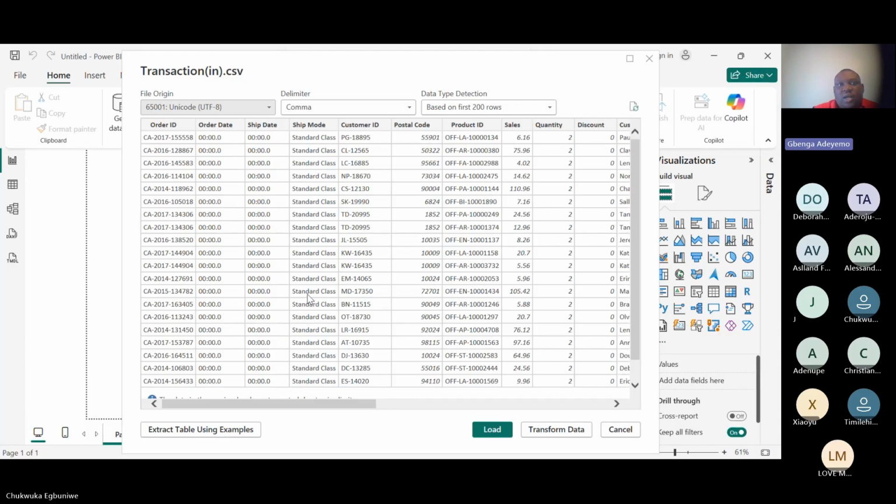Now, guys, look at the screen. You will see three options there: load, transform, and cancel. I'll tell you what it means. Now, before I go there, if you look at the upper part here, it's showing you the name of the CSV file. Can somebody tell me the full meaning of CSV? Anybody?